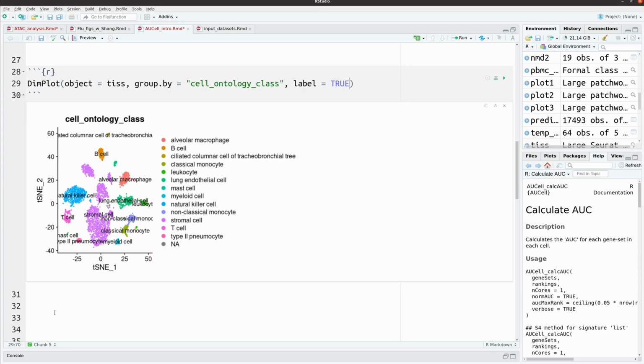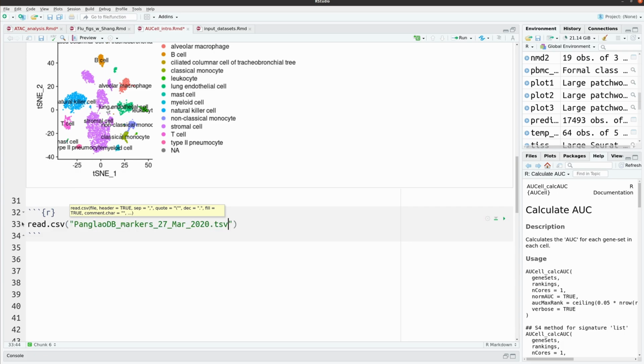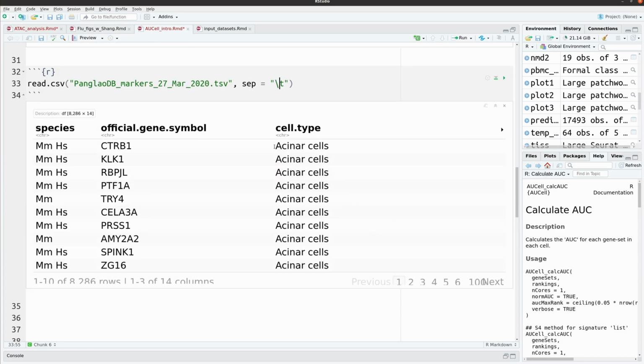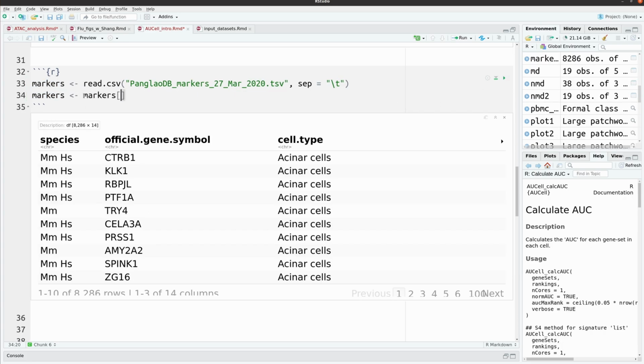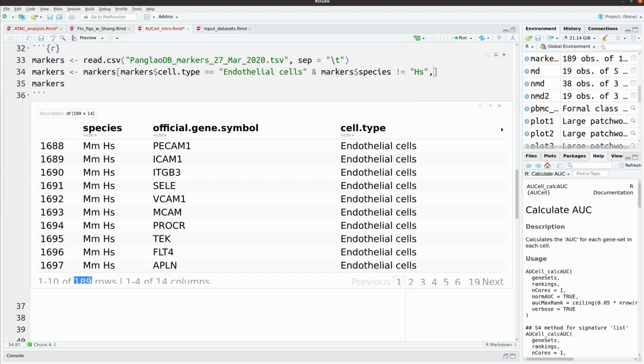All right, let's just read in that TSV that we downloaded from PanglaoDB. And it isn't a CSV, it's a TSV, so we need to specify tab delimited. All right, we see that the TSV actually contained all the cell types, not just endothelial cells. So we're just going to have to filter this for endothelial cells, and then we also only want species that have MM. They can be MM and HS, but we don't want ones that are just HS. All right, for some reason it's cutting it off a little bit, but we have 189 genes now.